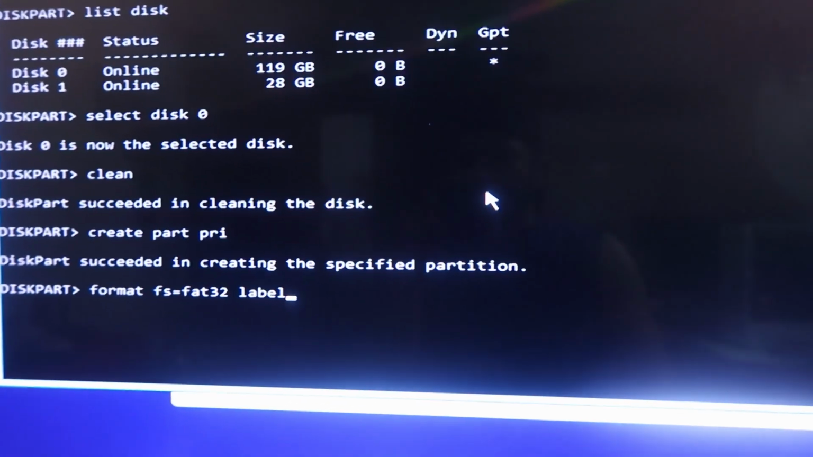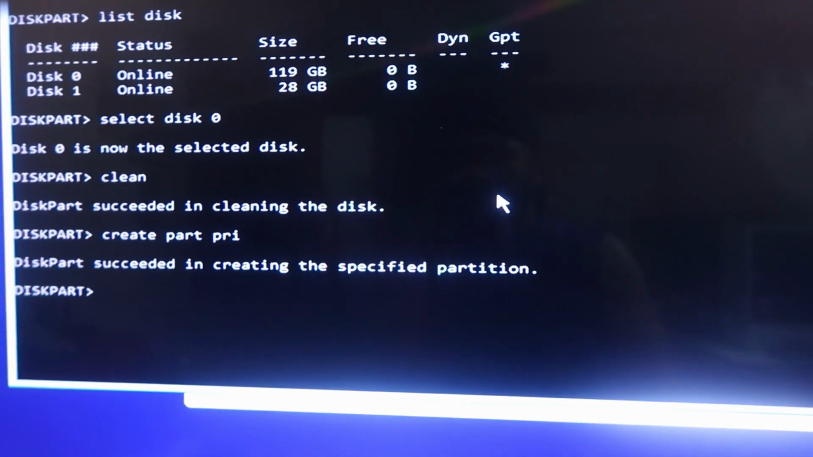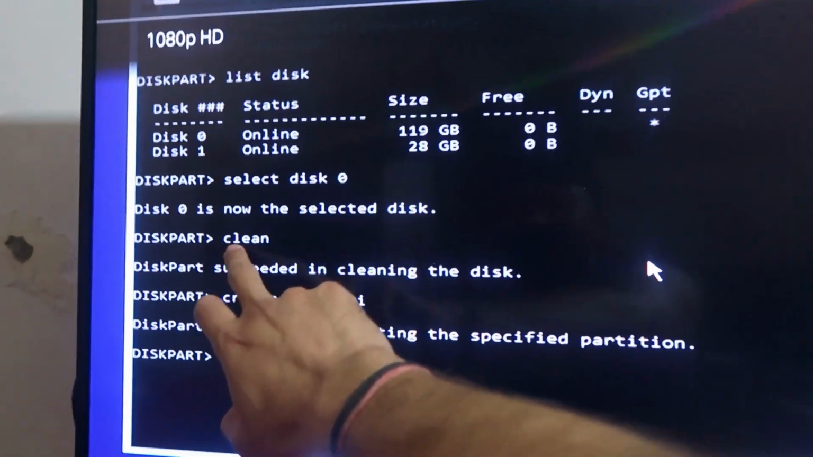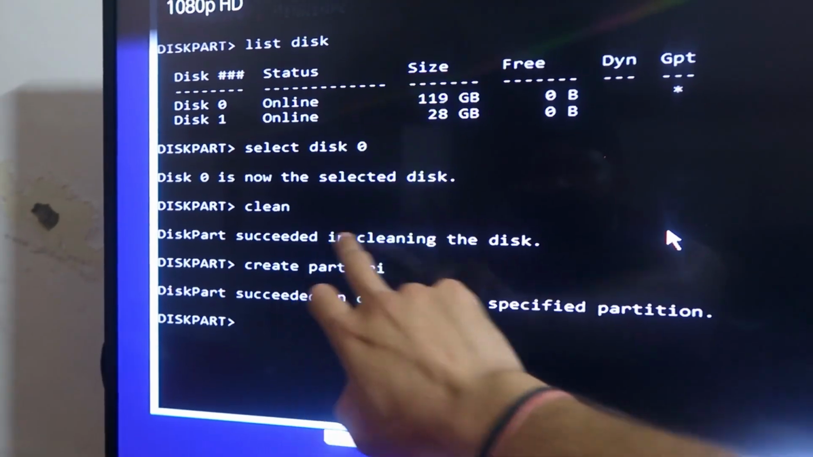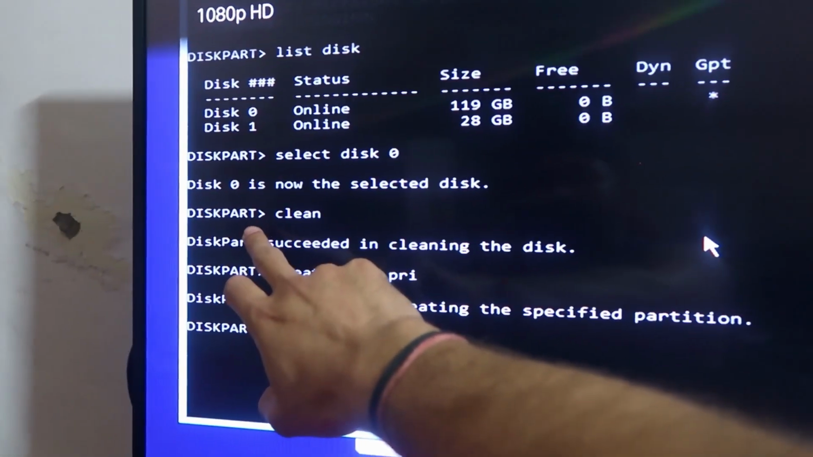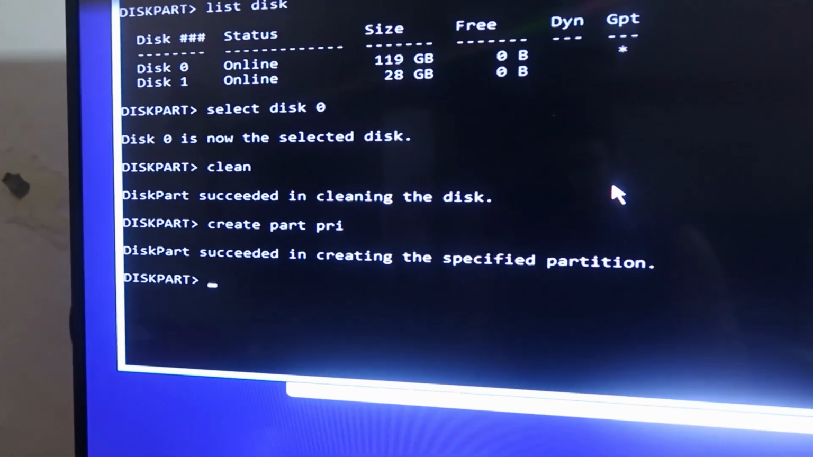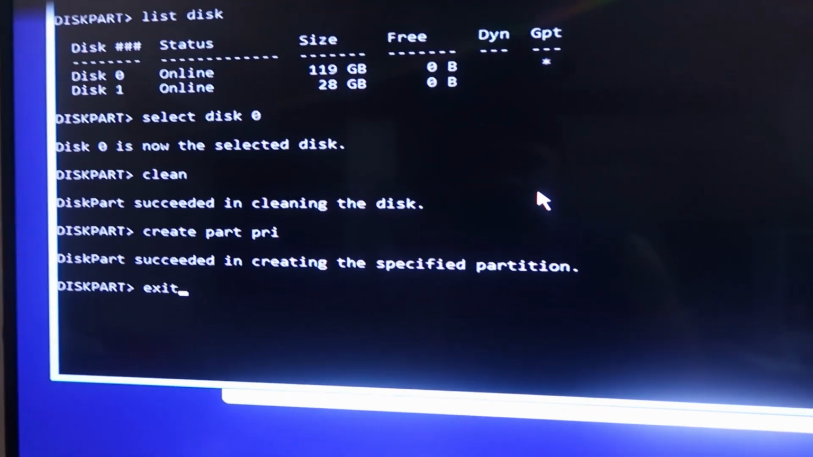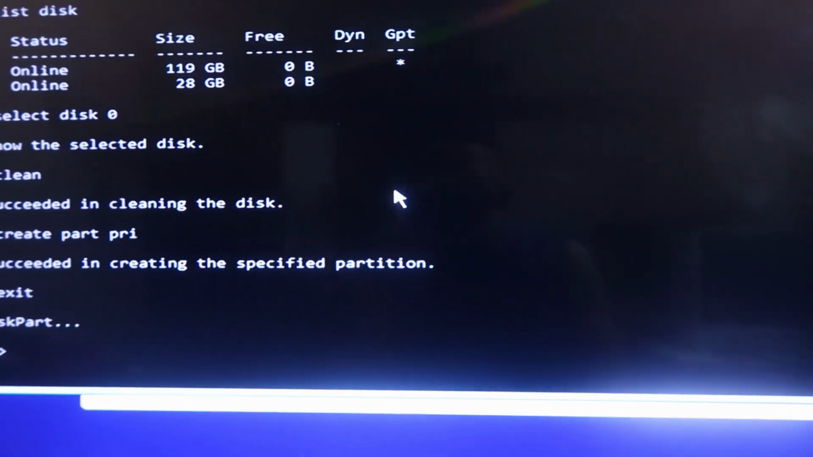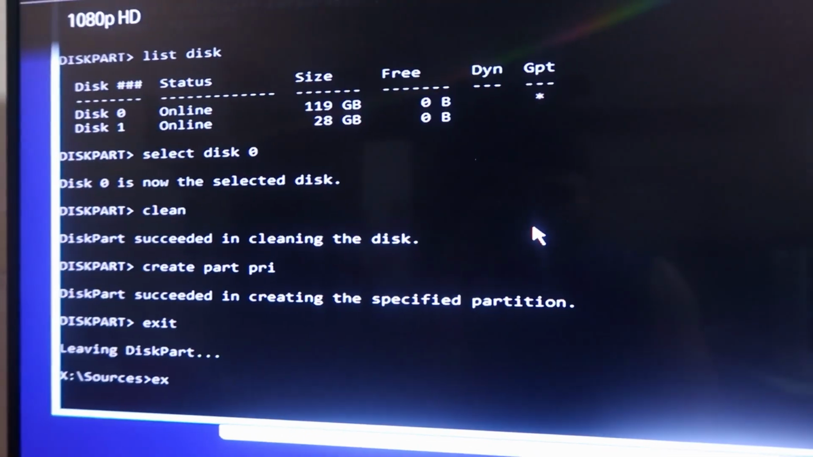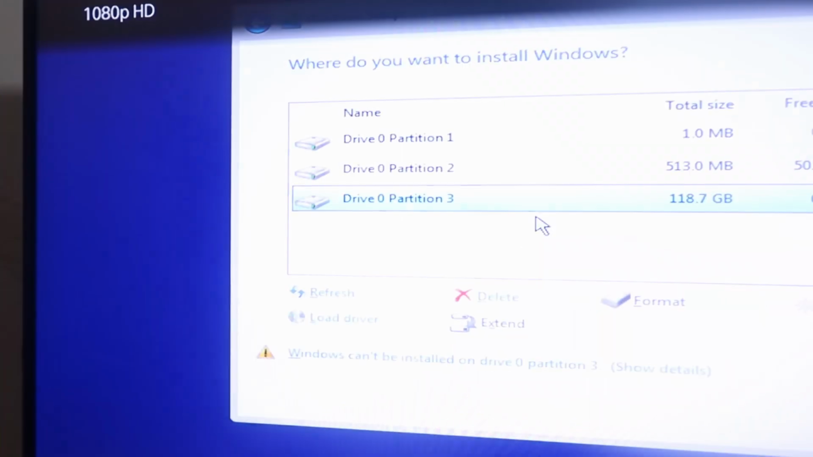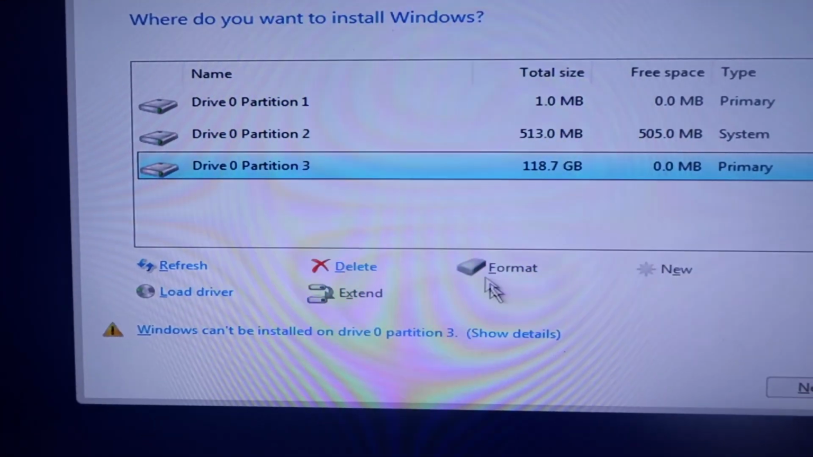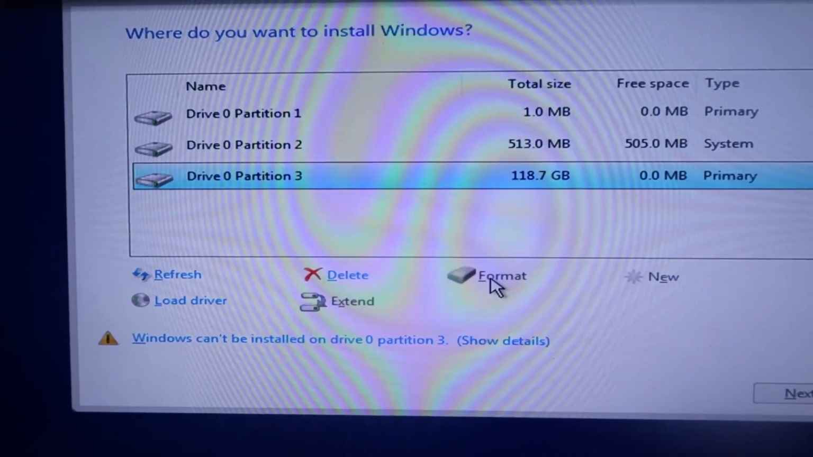Just press exit. Follow the steps only up to clean, then ignore the next step and just press exit. You don't need to do anything else. Now press exit again. That is it. Now you can see we still don't have the format option here.